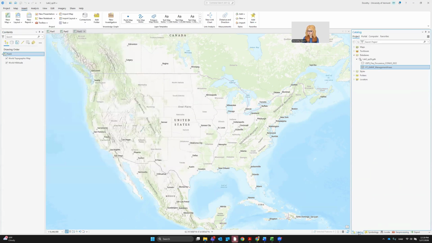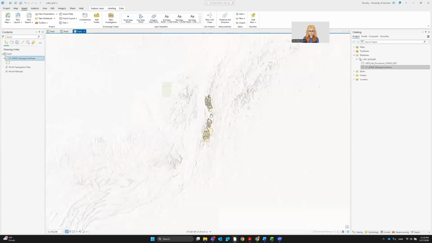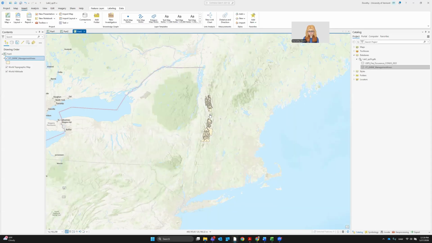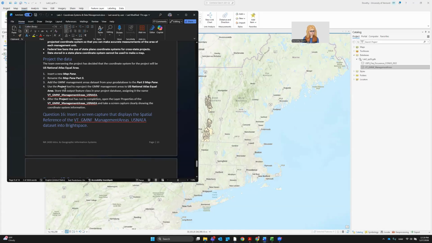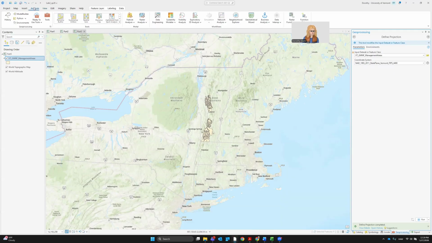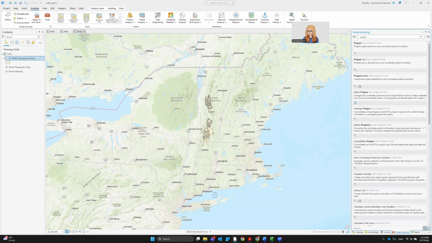So we're going to go to catalog. We're going to drag that onto this map because it's already been changed. It should go right back into Vermont for you. All right. And then it asks us to project it to change it to the US National Atlas. Okay. So you should have a geoprocessing pane open still. If you don't, remember, you go to analysis and click tools. At the very top, you're going to type in project, enter.